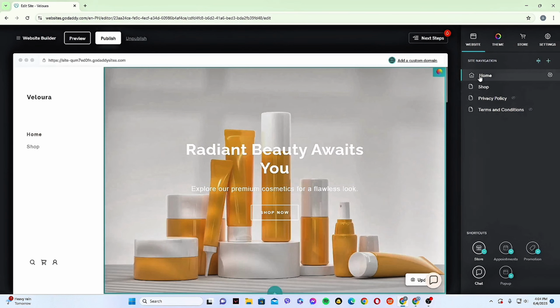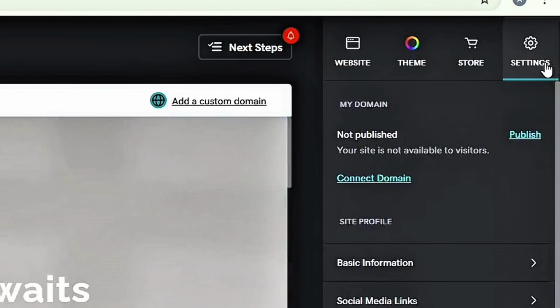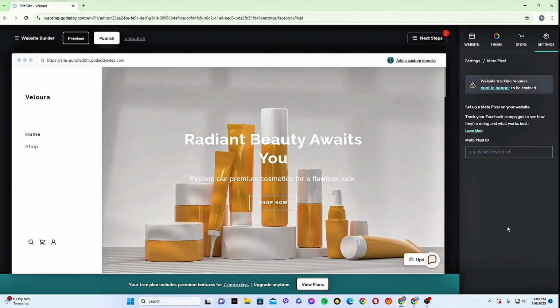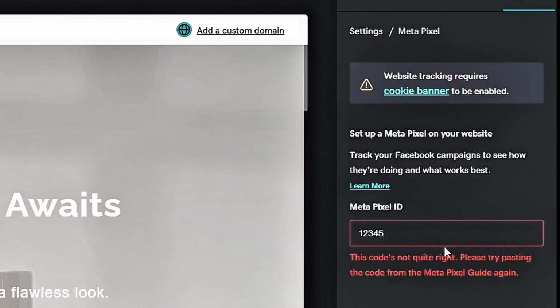Once inside the editor, go to Settings at the top right corner. Scroll down until you find the section labeled Meta Pixel. Click on it and now you'll see a field where you can enter your Meta Pixel ID. Just type it in and it will automatically be added to your site.